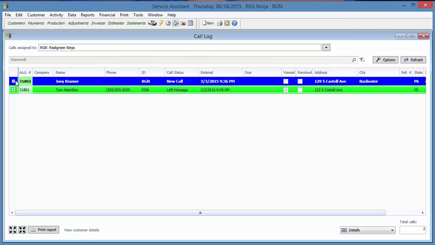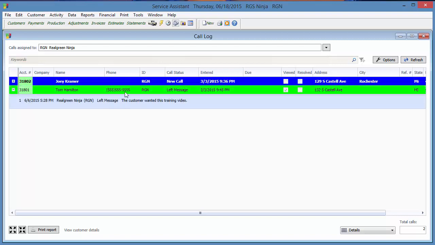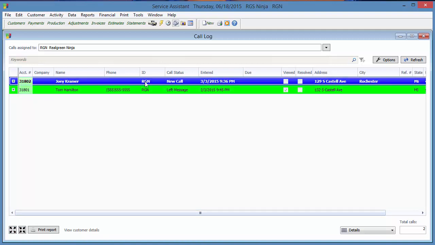Now, as far as the calls themselves, you'll see the little plus button here. If you click on that, it will expand that individual call out. And again, you can do them all if you want. If you want to get into a call, you're going to double click the call right here, and it'll open up that call for you.